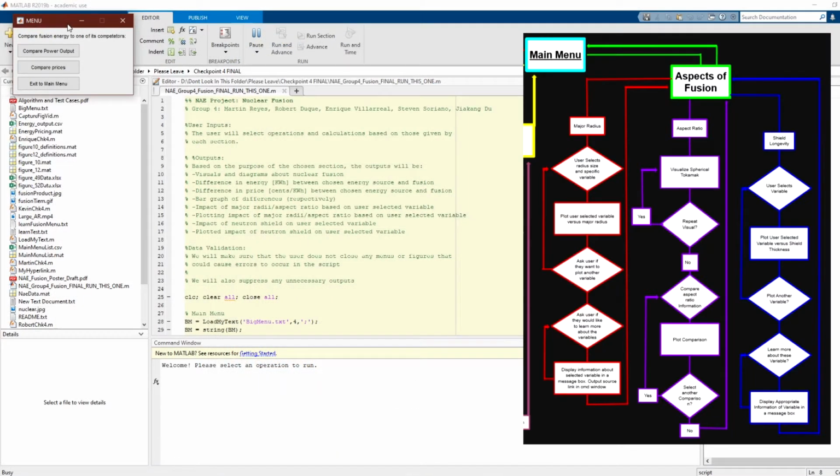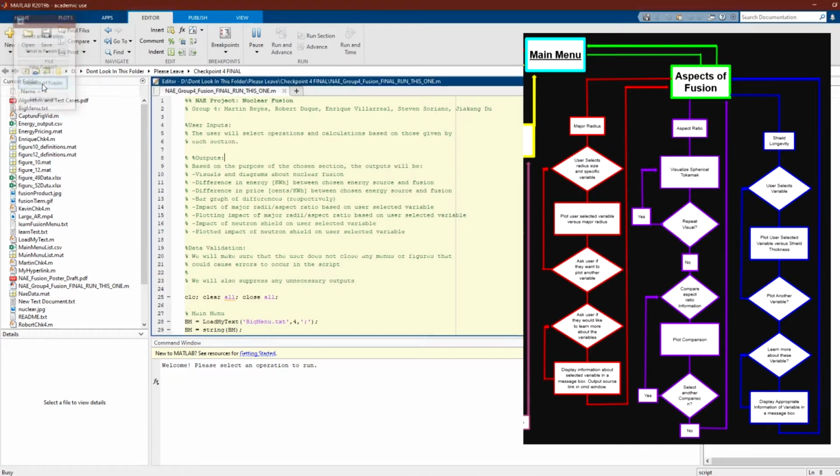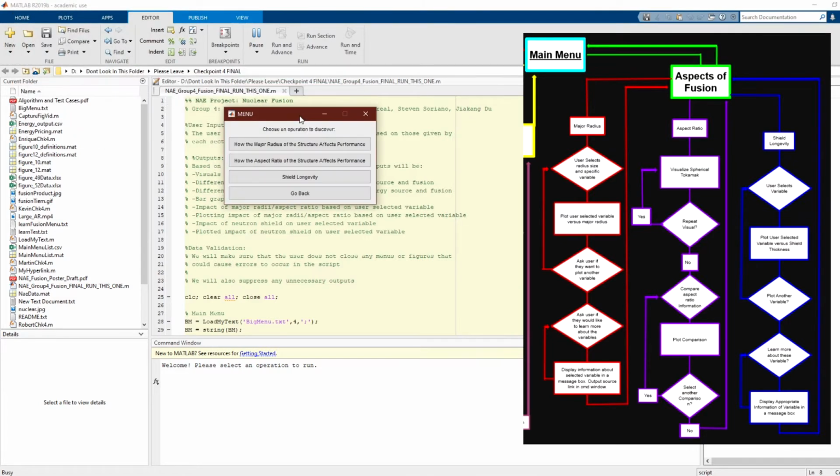All right, so we're going to go ahead and exit out of the Why Fusion section, and we're going to go to our third and final section of our code called Aspects of Fusion. Now, Aspects of Fusion is a little bit more conceptually heavy. That's because a lot of the data we use here was from the Princeton Plasma Physics Laboratory.